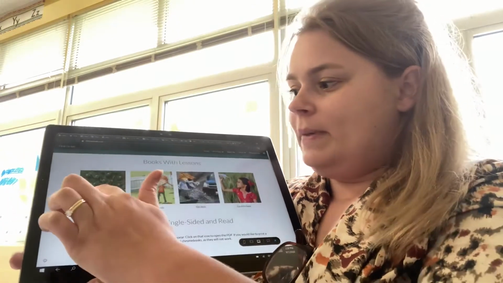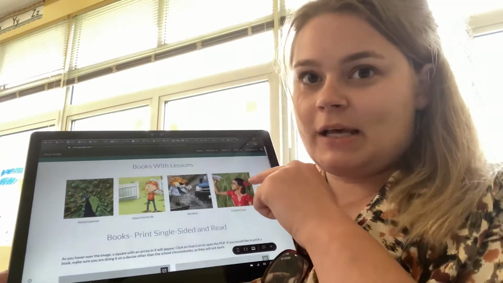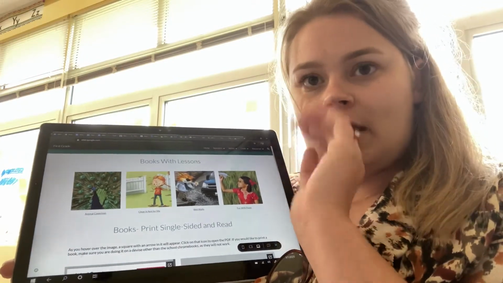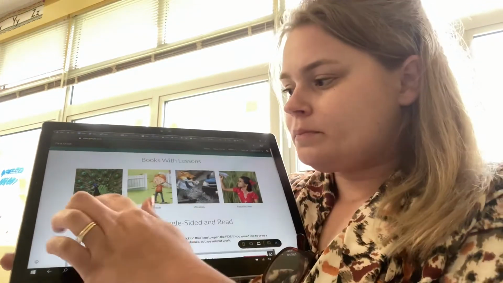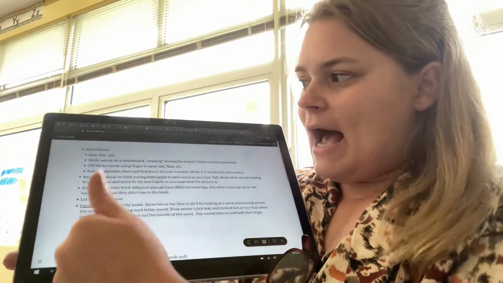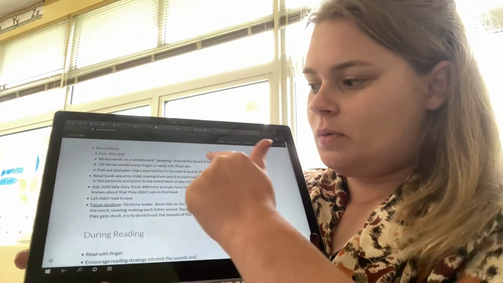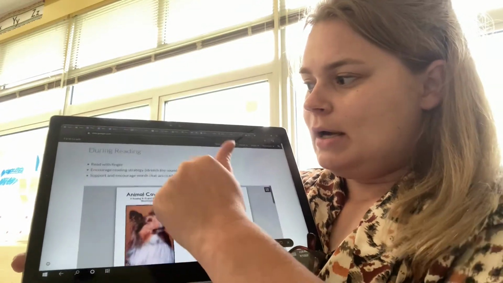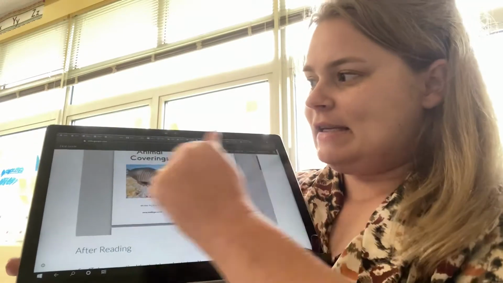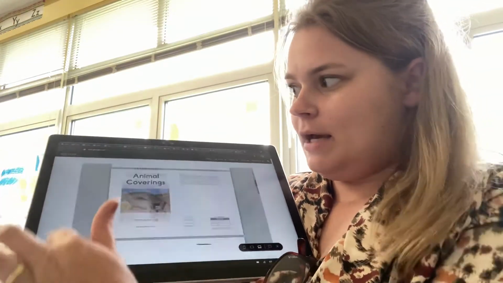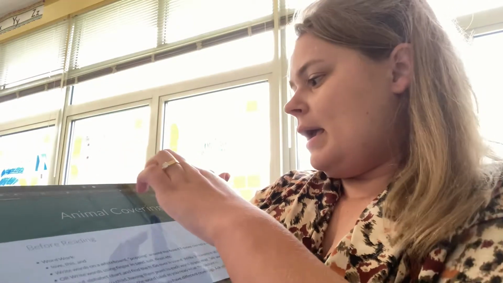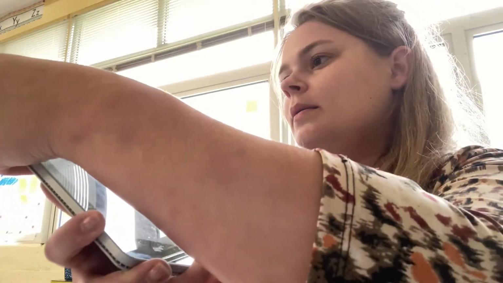Level A and level B have some options at the top that have lessons attached. I haven't had a chance to do that with all of the other levels yet. But for A and B, if you click on it, it has a full lesson. So it tells you some word work, an activity to do during reading, and an activity to do after reading. And let's just go back.